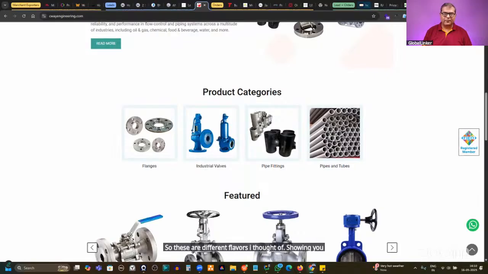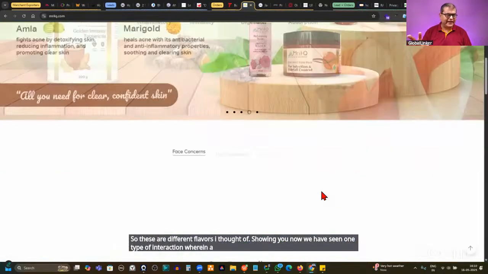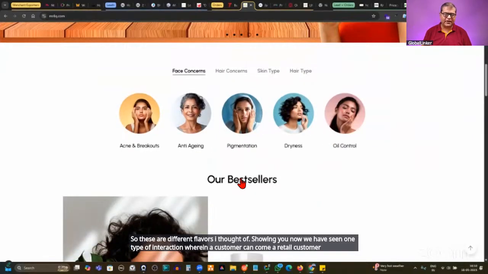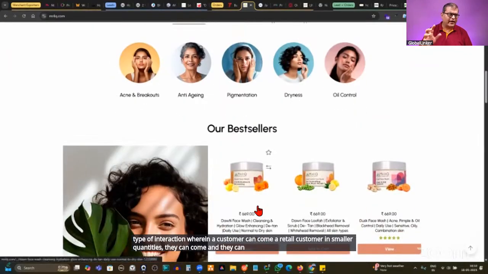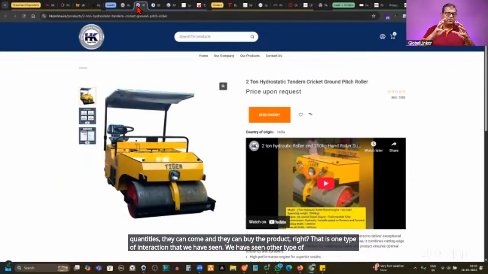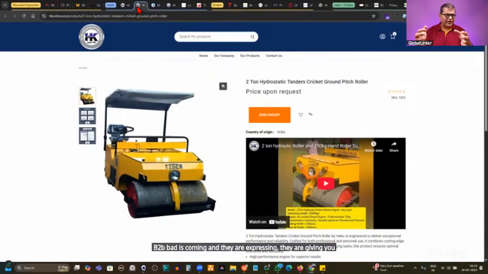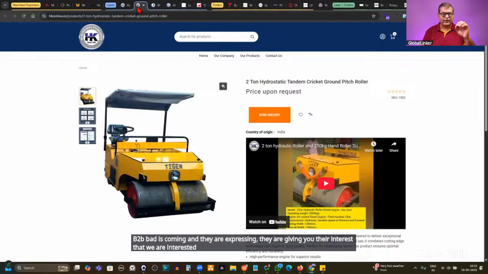Now, we have seen one type of interaction wherein a retail customer can come in smaller quantities and buy the product, right? That is one type of interaction that we have seen. We have seen another type of interaction where a B2B buyer is coming and giving you their interest that we are interested, right? These are two types of interactions we have seen.